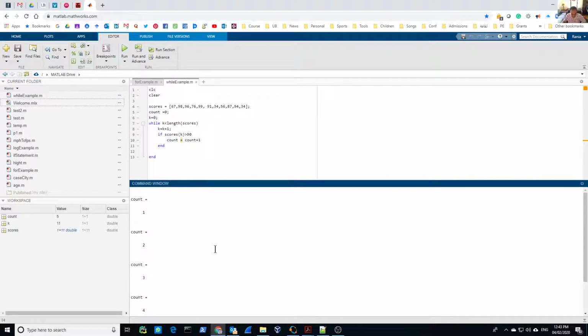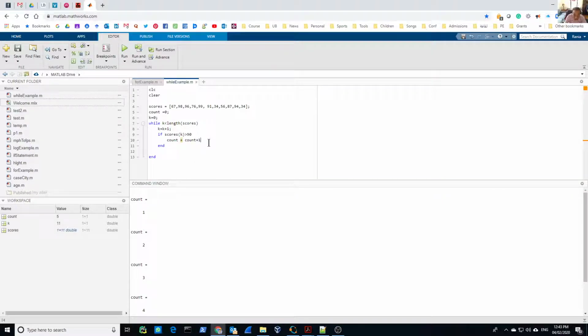By the way, you don't have to do all that. You could hide this in here, and at the end, all you have to say is display count. I really don't need to display each loop. Okay, so that's it. 5. Display the count, which is like 5. All right. So that's what it is.